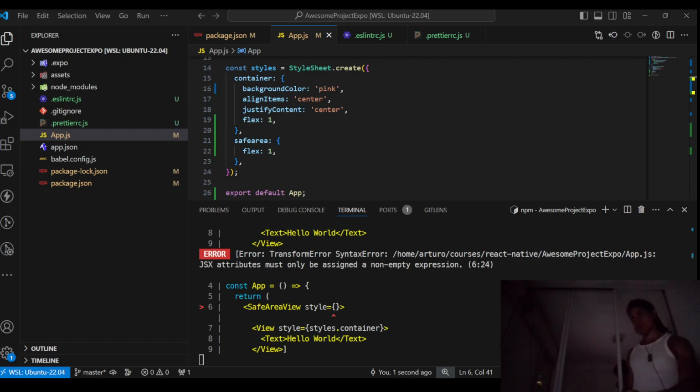And this is a good one. The other thing that you can do is sometimes you might want to have multiple styles. You might have a shared style.